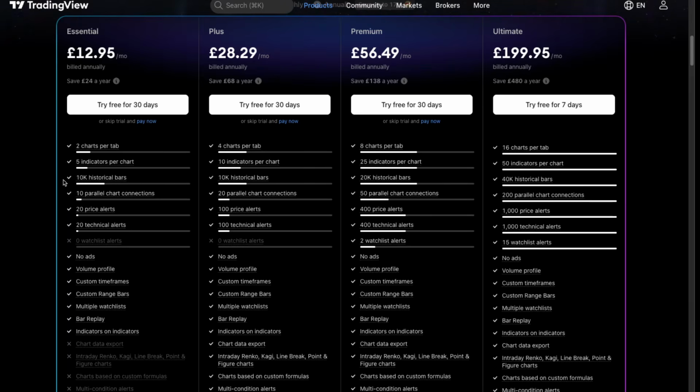You also get access to deeper historical data, which makes your charting smoother and more reliable. Essential also gives you around 20 alerts, so you can set notifications for price movements or indicator conditions. On top of that, you get no ads and a cleaner layout. Essential is ideal if you are new to trading or if you only need the basics without your charts feeling cluttered or restricted. Now we move into the Plus plan.